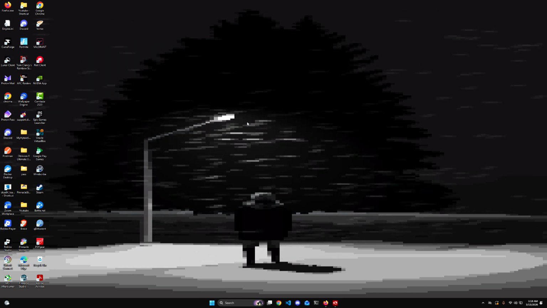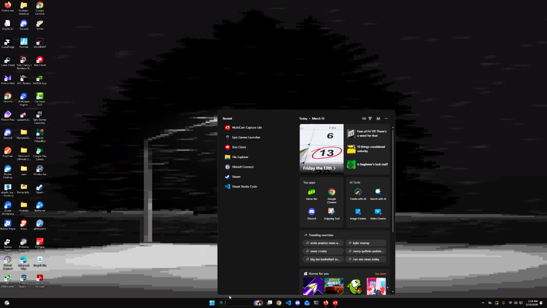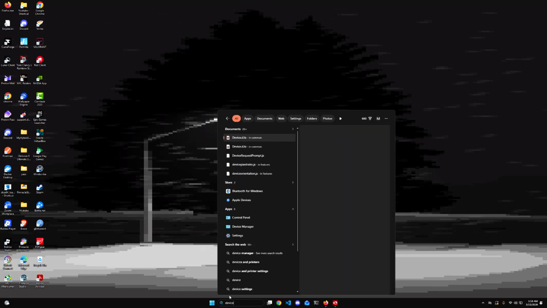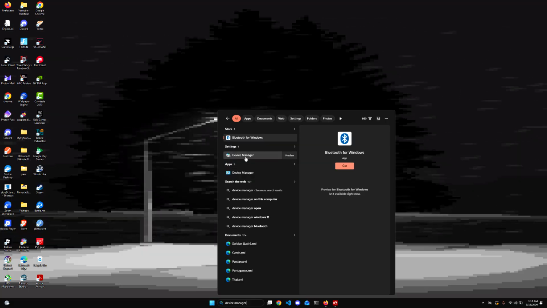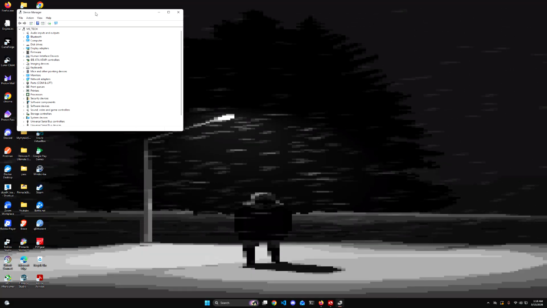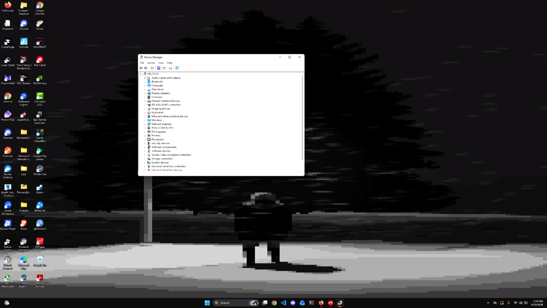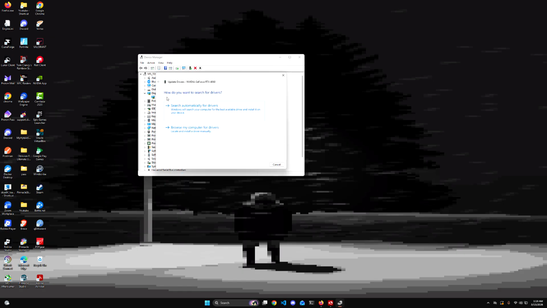The second method you guys can try is going over to the search bar and typing in Device Manager. Once the Device Manager is open, go ahead and look for Display Adapters. Click into it, right click on your drivers and click on Update Driver. Once you click on Update Driver, just click on Search Automatically for drivers.